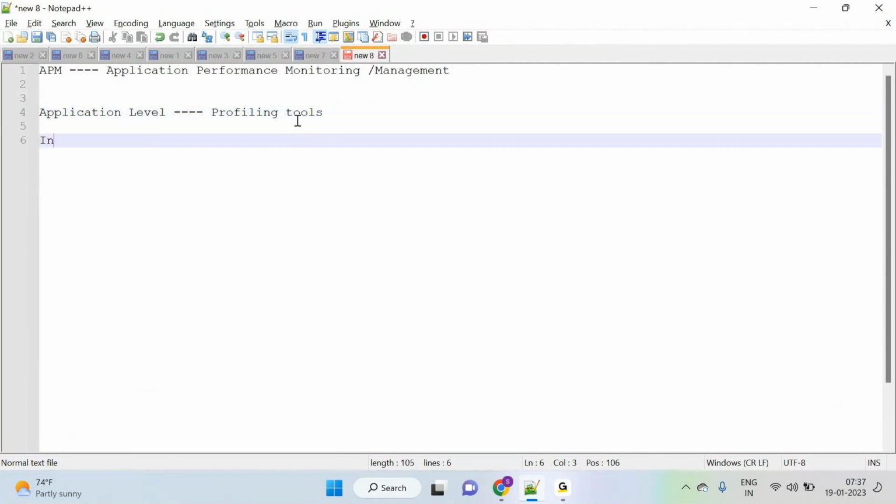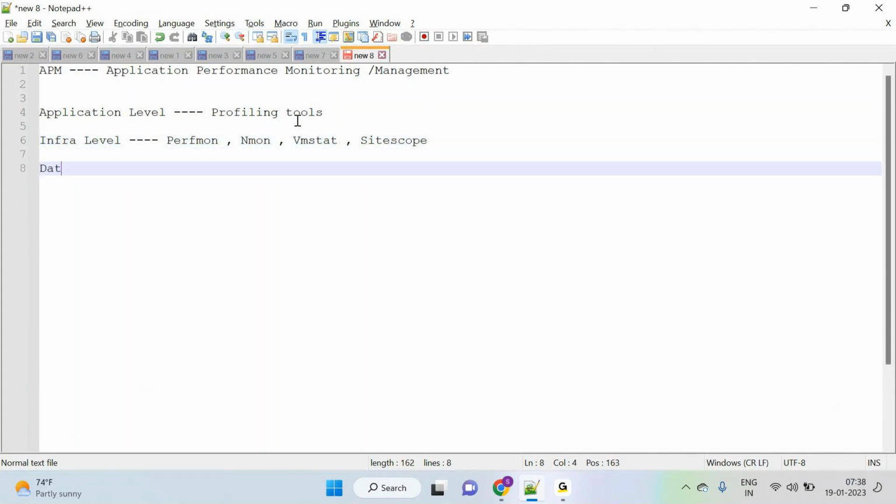Even at the infra level, if you are focusing on it, people used perfmon or nmon or vmstat, there are commands they used. Even they used SiteScope, or SolarWinds, those tools. On the database side, they used DB profilers, or they used AWR report, or ADDM report.